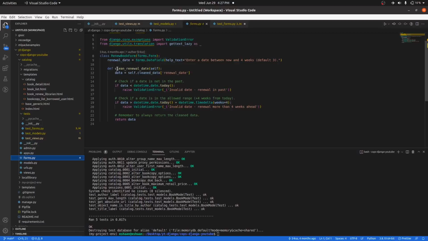Apart from that, we have the clean renewal date function. So we provide a date, which is the renewal date, to it, and it does some kind of checks. The first check is whether the date is in the past or not, and the second check is whether the date is in the allowed range, which is 4 weeks from today, or not. So using our test, we are going to check whether the conditions are working or not. So let's move on to testing.